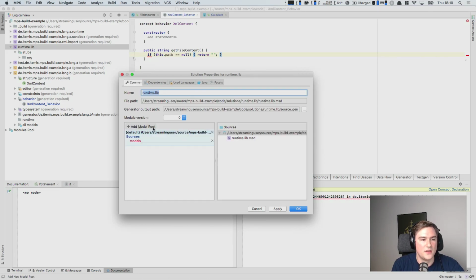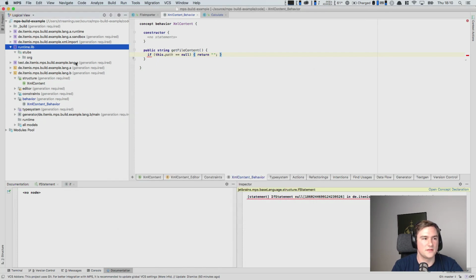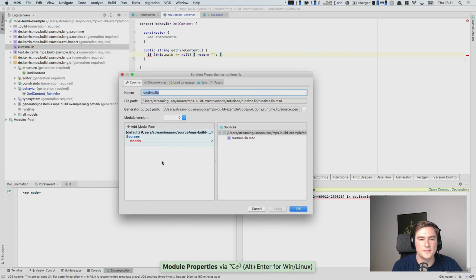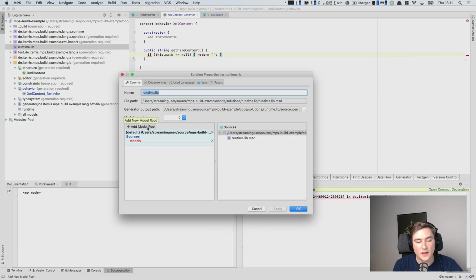Start from scratch. The first thing we need to do is make MPS aware of the content of the jar files. So we reset everything to the beginning state. We have an empty solution here, and we go to its properties, module properties in this case. We would like to make the content of the jar files accessible inside of MPS. To do so, the first thing we need to do is build stubs for it, so that the content is inside of MPS and you can type in code that is referencing it.